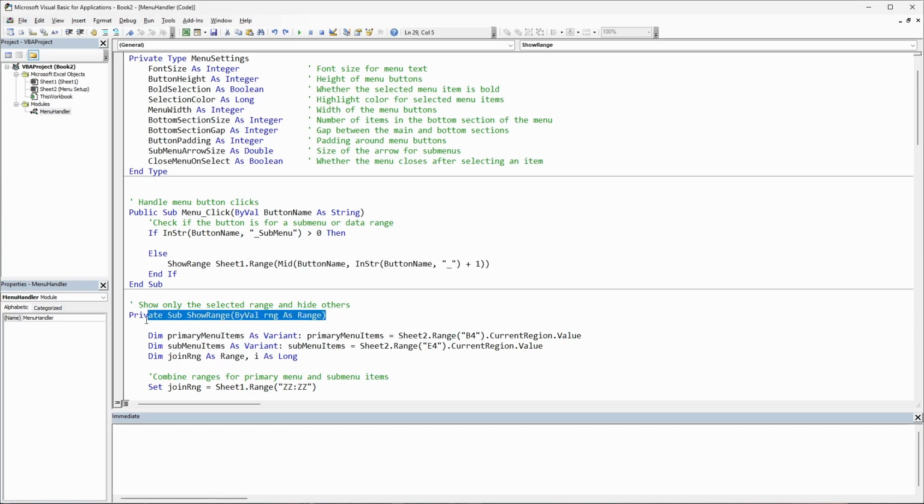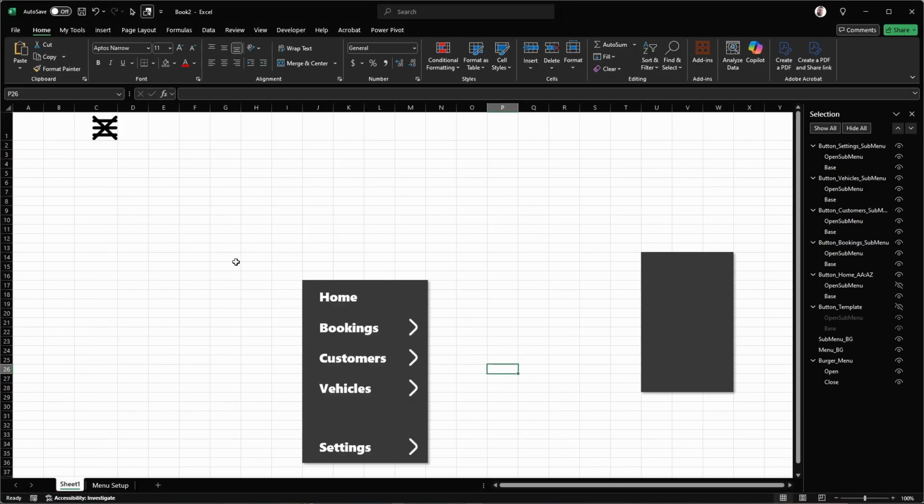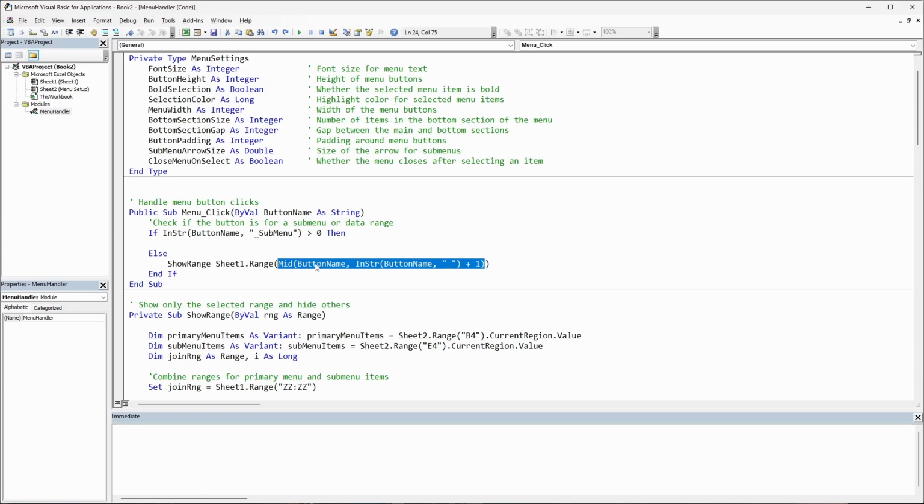Now, as you can see, this is expecting a range, and so we're passing in a range value. The range value that we're getting is going to be partially from that button name. Now, if we go back to our sheet 1 here and have a look at our home button, our home button is named like this: button underscore home underscore AA to AZ. If we're passing in a value without this button underscore, then all we're looking at is home underscore AA to AZ. All we want is this value here, this AA to AZ. So to do that, we get the middle of that button name, we find the underscore, and then we simply just add 1 to that, and that will grab everything after that underscore in the button name.